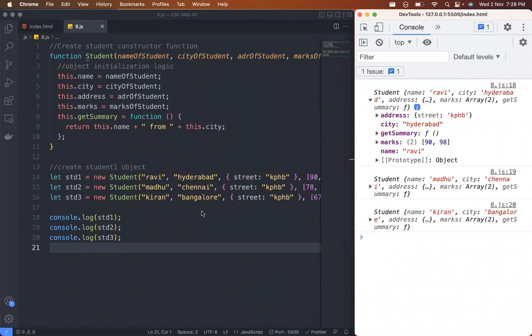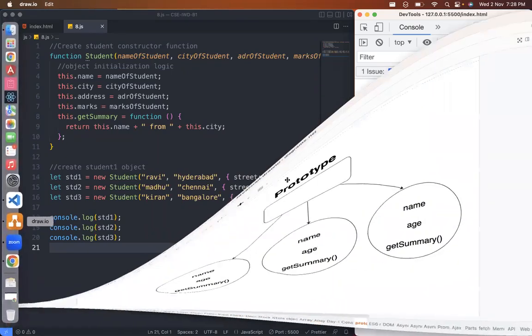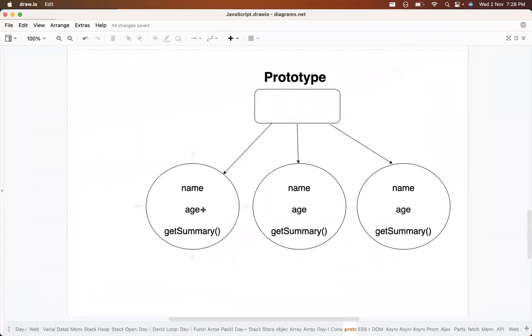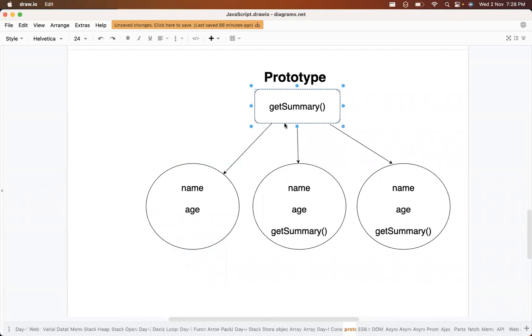Okay, so let's come back to our diagram here. Every object internally contains a special property called prototype. As of now, I have not filled it here, it is empty. What I will do is remove this get property from this object and paste it here. Then I can remove this get property from each of these objects.